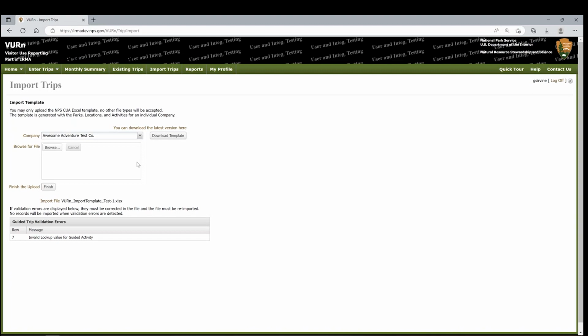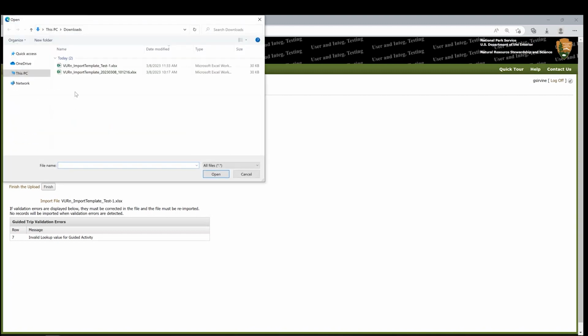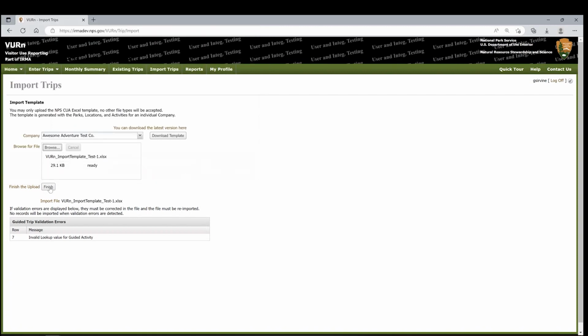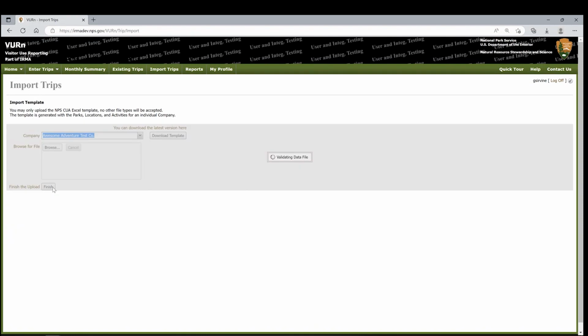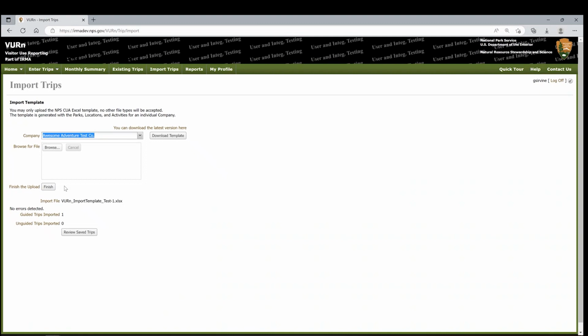To re-import, select Browse, choose the correct file from your computer or device, select Open, and then push the Finish button. When the import is successful, below the file name you'll see No Errors Detected, and then the count of imported trips will be displayed. Most validation errors can be corrected by selecting from the available drop-down options on the drop-down menus in the Excel workbook.